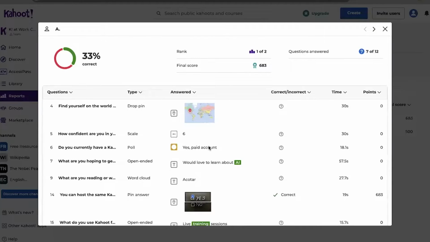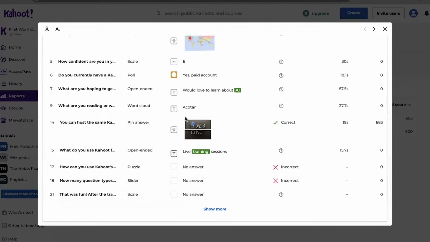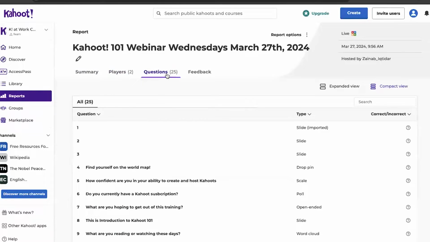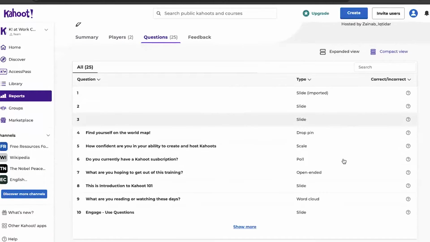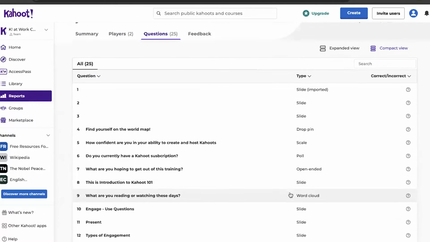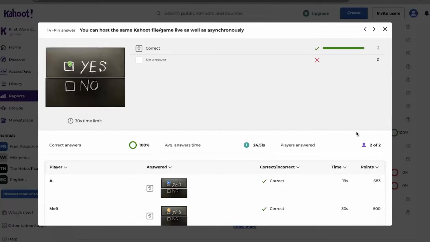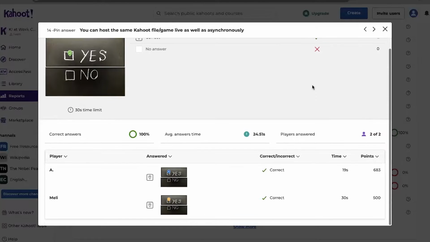Even though the game is still live, we're halfway through it, the reports are already populating. So we can go ahead and see what the response from each person has been. It has a player scorecard, which captures every individual's performance. And then it has a content scorecard where it shows you all of the responses that came in for specific questions. So when I asked this question, can you host a Kahoot at the same time for live and asynchronously? Can the same file be used? The answer was yes. 2 people said yes, and the responses are stored here, like which person said what.